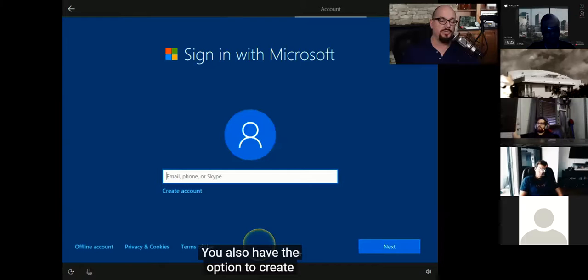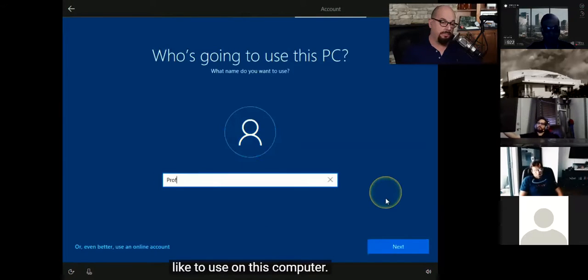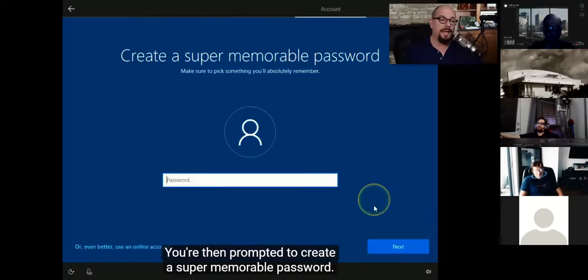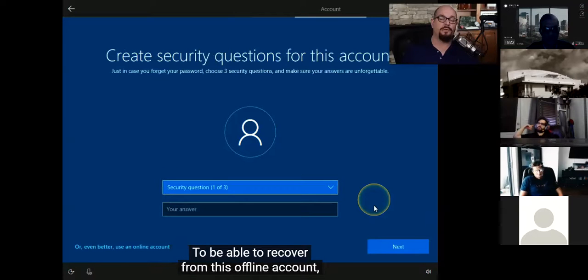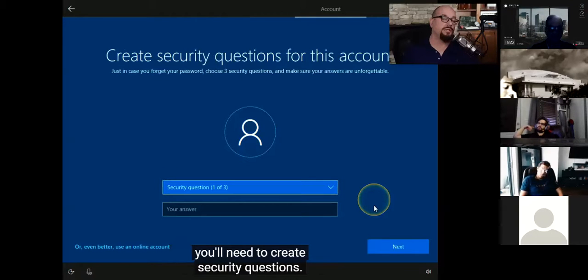If you're choosing an offline account, you can choose the name that you would like to use on this computer. I'll choose Professor. You're then prompted to create a super memorable password. You want to be sure to remember your username and password the next time you have to authenticate. To be able to recover from this offline account, you'll need to create security questions. So you'll be prompted to create 3 separate security questions for this system.